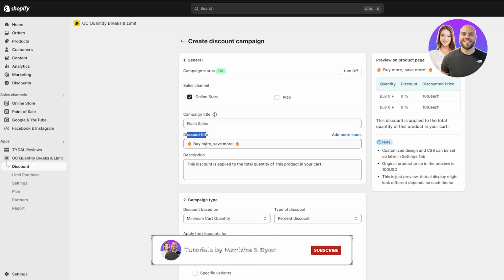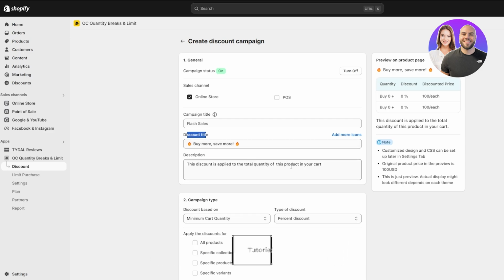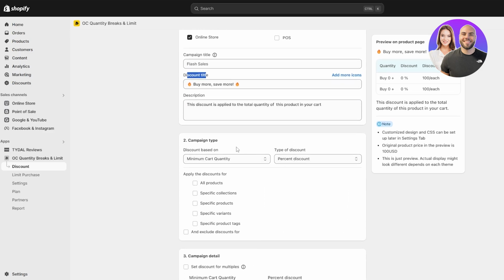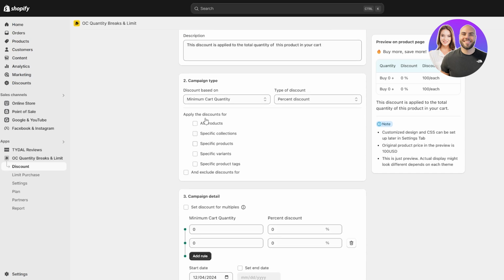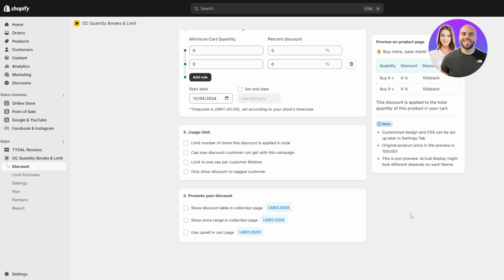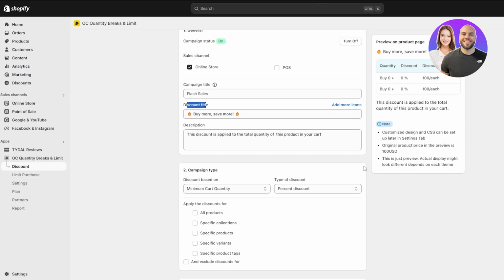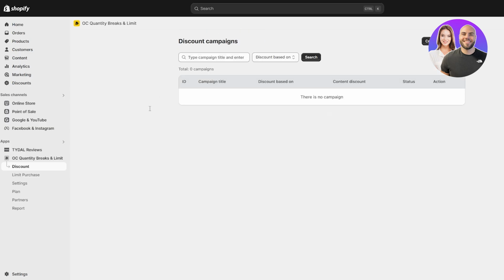Discount title over here is going to be buy more, save more, right? The discount is applied into the total quantity of the product in your carts. And then you're going to have the campaign type. So on all products, on specific products, specific collections, specific variants, campaign detail, and everything. So it's a pretty detailed set of options right here when it comes to creating discounts and all of that.